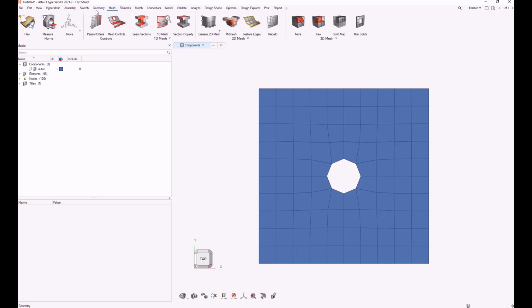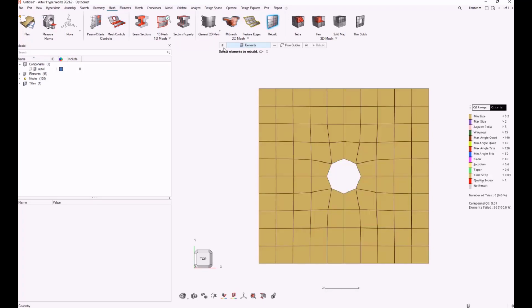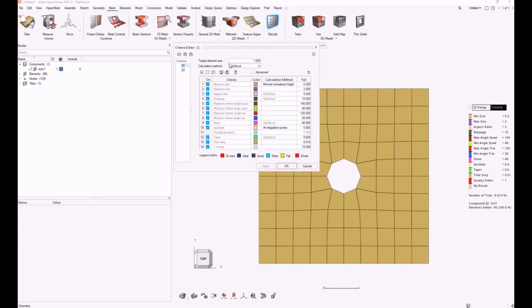So in the mesh panel, or in the mesh ribbon, we'll go to rebuild. We'll open up the advanced options. We want to first make sure that our element criteria size is the correct element size, so 1. My rule of thumb is maximum size should be double your target element size, and then minimum should be 10% of maximum. And that's all you need to change. Everything else is kind of independent of the actual size. It's more to do with a ratio or an angle.